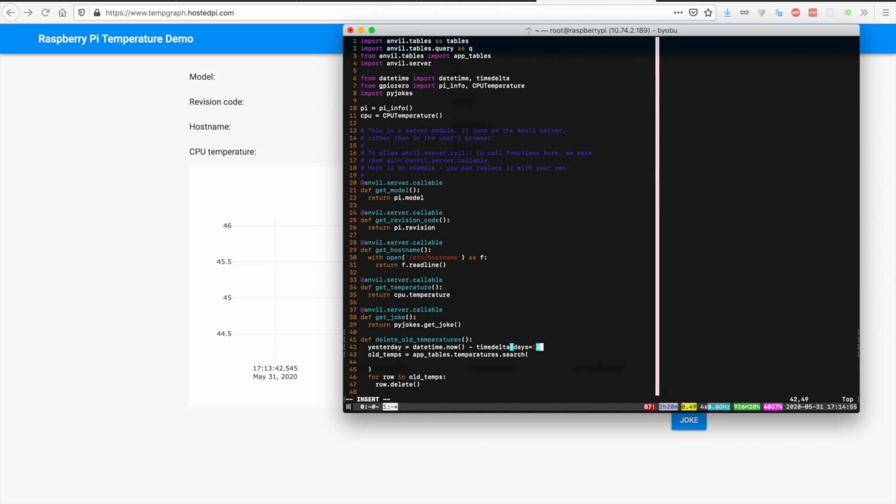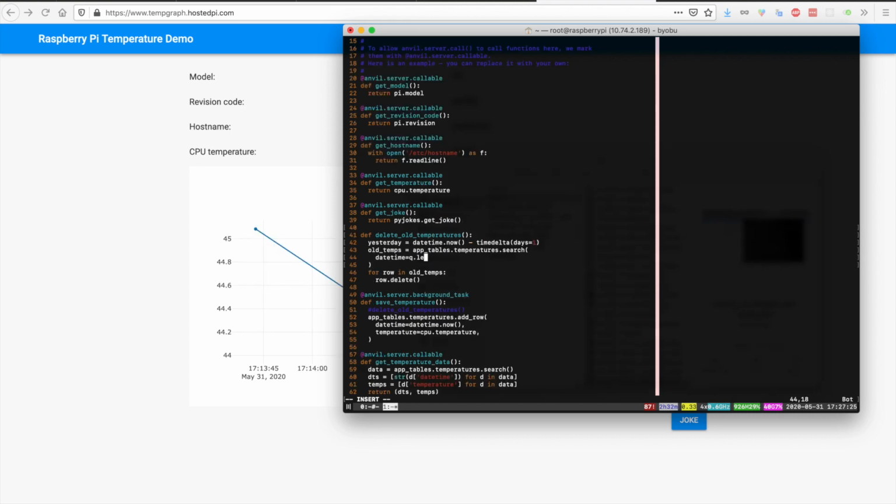Then I want to use specify datetime equals. So this is in my app tables temperature search. So my database search for datetimes, but not a specific datetime. I'm going to use a query which will search for less than a particular date, so less than yesterday. To do that, I use this Q, which is here on line 2, which is imported, so the query language. So I don't actually have to write any SQL, I can use the Python version. So I've got Q.less than yesterday, and that's all I need.